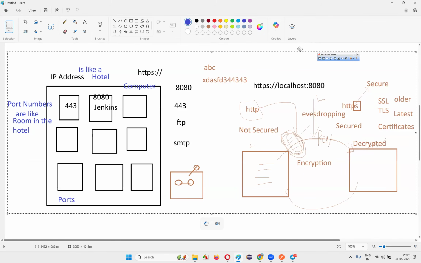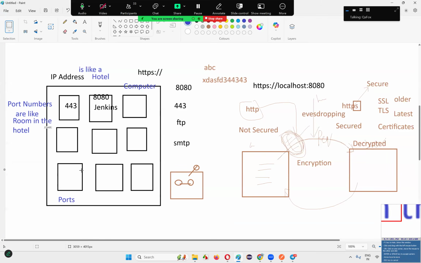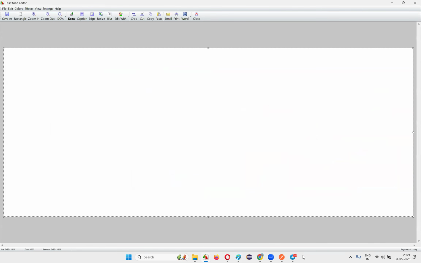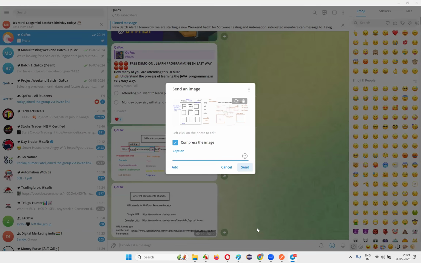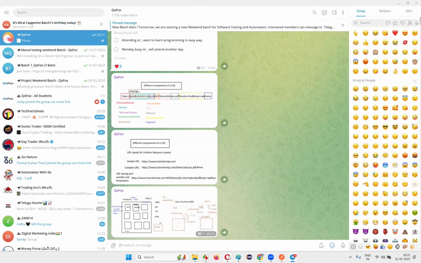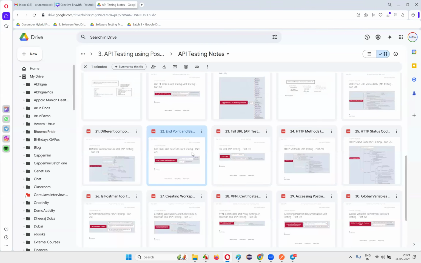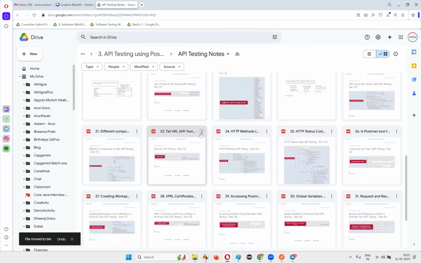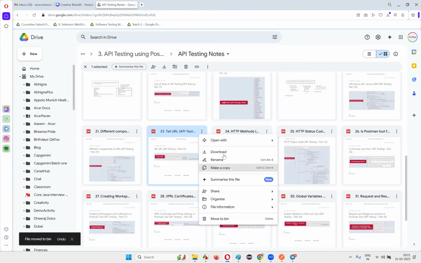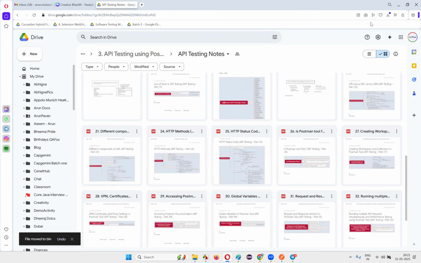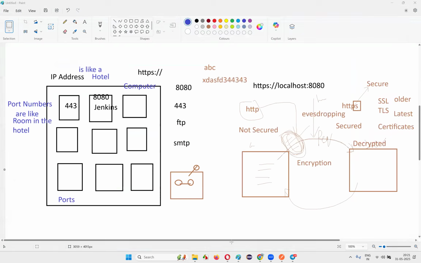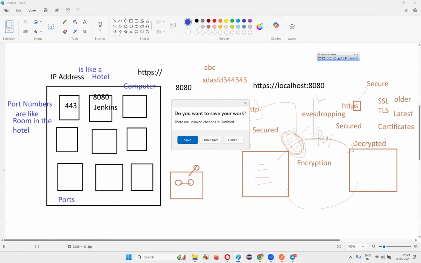Once this is posted into the Telegram group, I'll go with endpoints, base URL, and tail URL. Those are the next terminologies we have to understand. I have some notes here, but the notes are not correct, guys. Let me delete these notes. I'll post other notes there. Some wrong information was covered earlier. Now I'll cover the proper information for you.